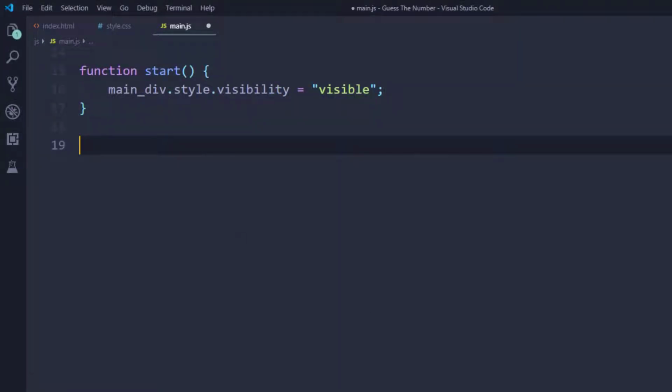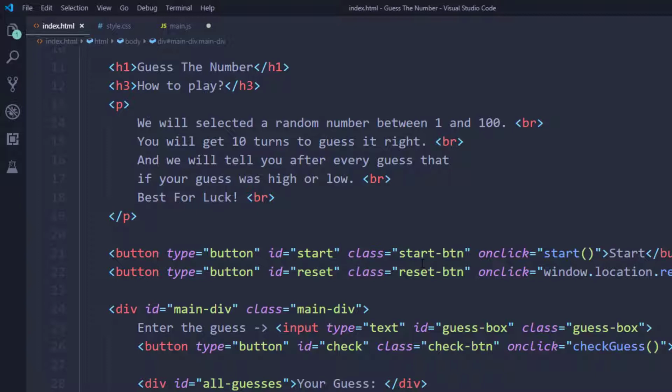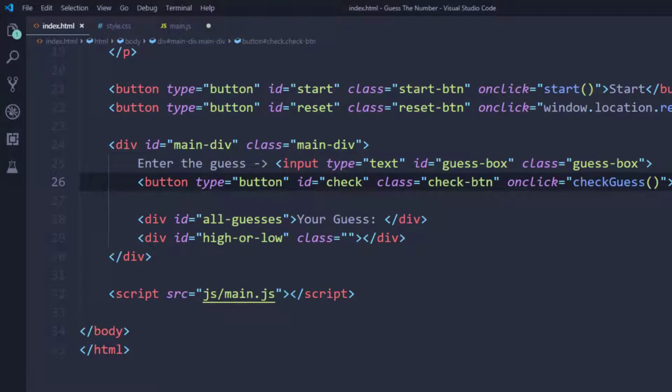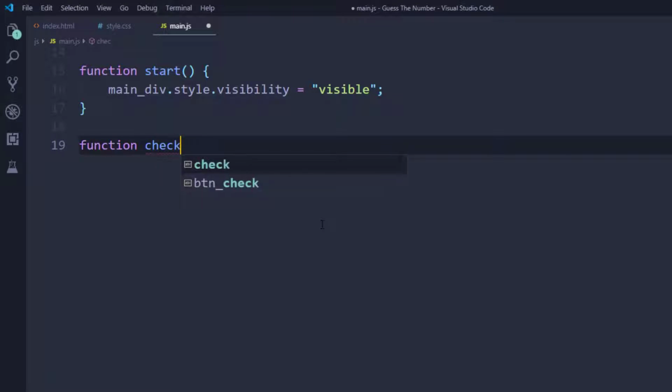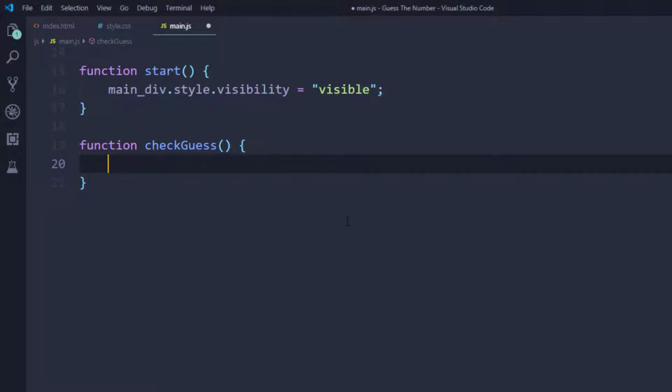So now moving on to the next function, and the next function is this one, that is the checkGuess. So function checkGuess. Okay, here we will have to first create a variable for storing the value that is being inputted in the input field. So I'm going to give the name here yourGuess.